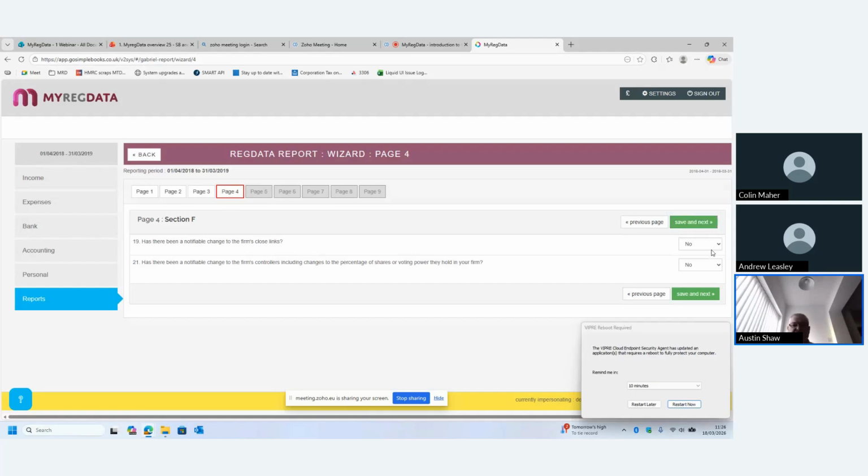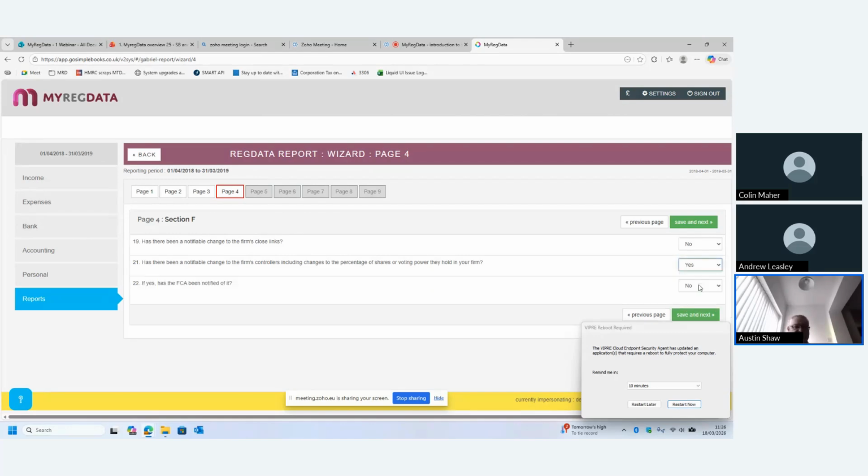Yeah, we can confirm if there are any changes to the firm shareholding or structure in the prior 6-month period. If there has, we can add the yes boxes on there, and whether the FCA has been notified.